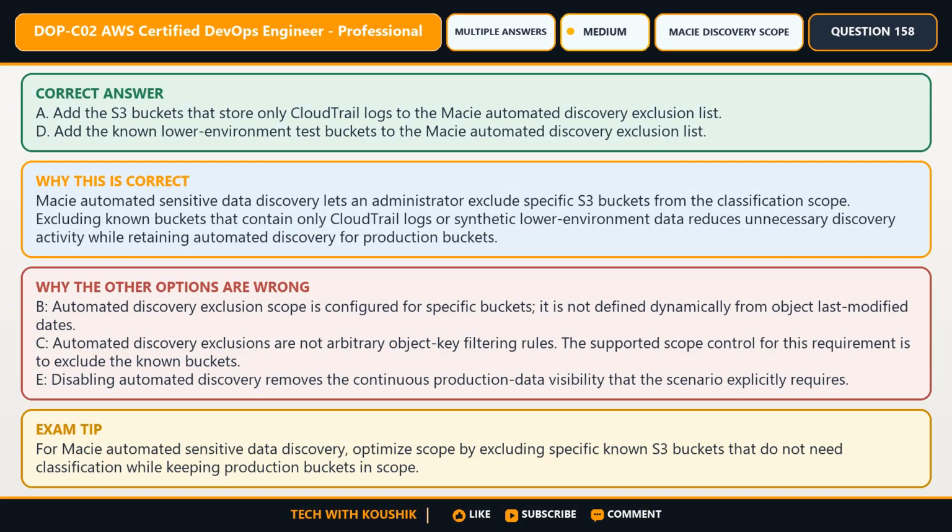The answers that work here are Option A. Add the S3 buckets that store only CloudTrail logs to the Macie automated discovery exclusion list, and Option D. Add the known lower environment test buckets to the Macie automated discovery exclusion list. This works because Macie automated sensitive data discovery lets an administrator exclude specific S3 buckets from the classification scope.